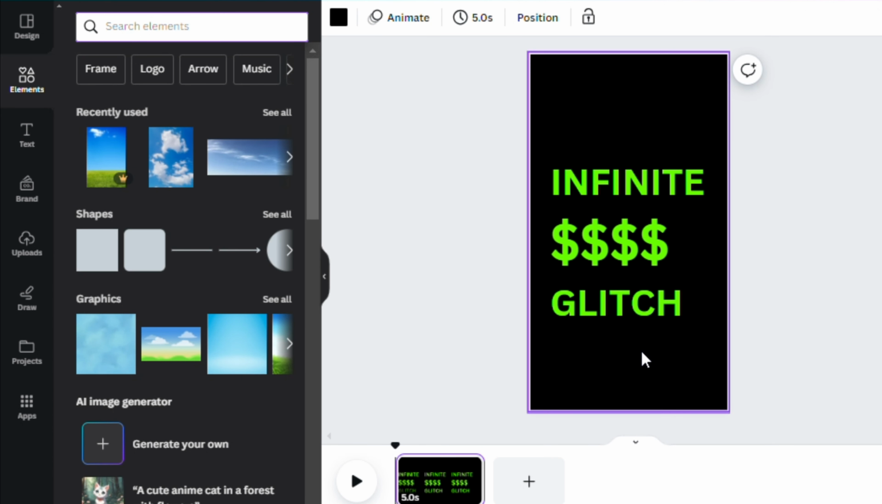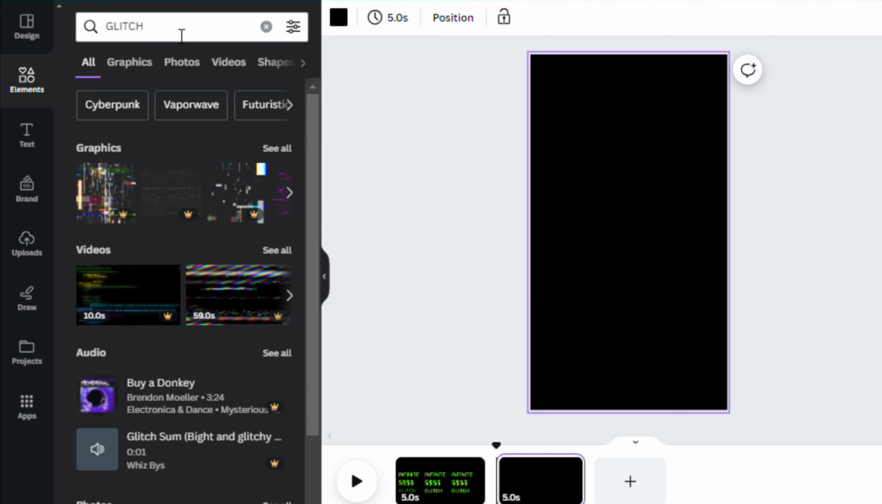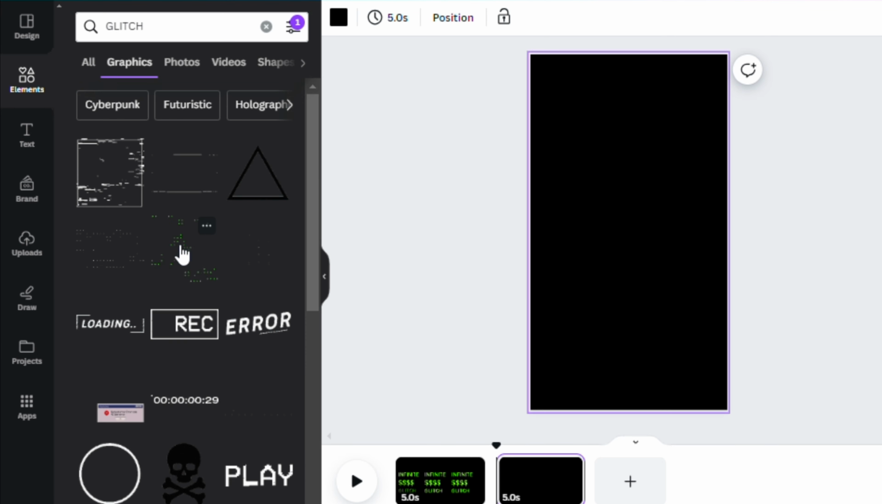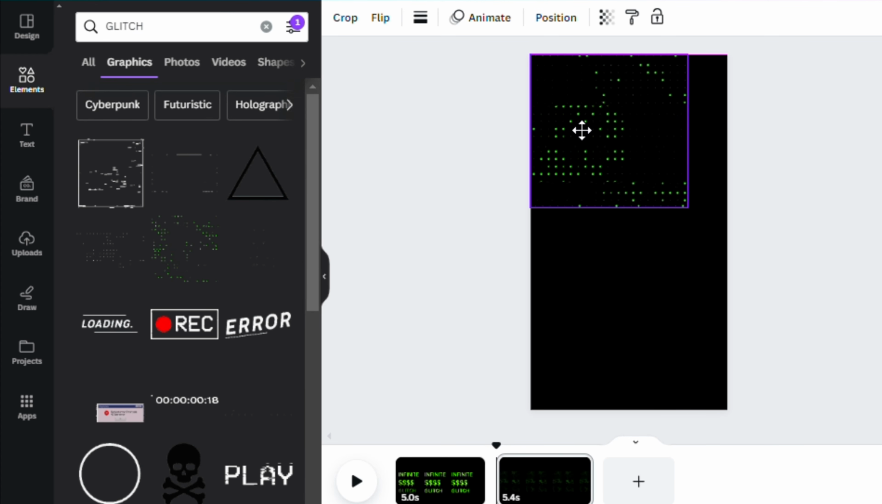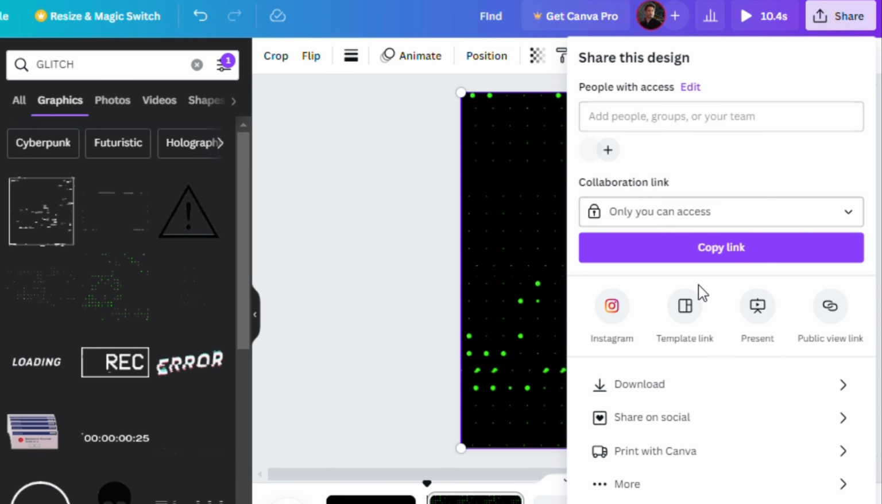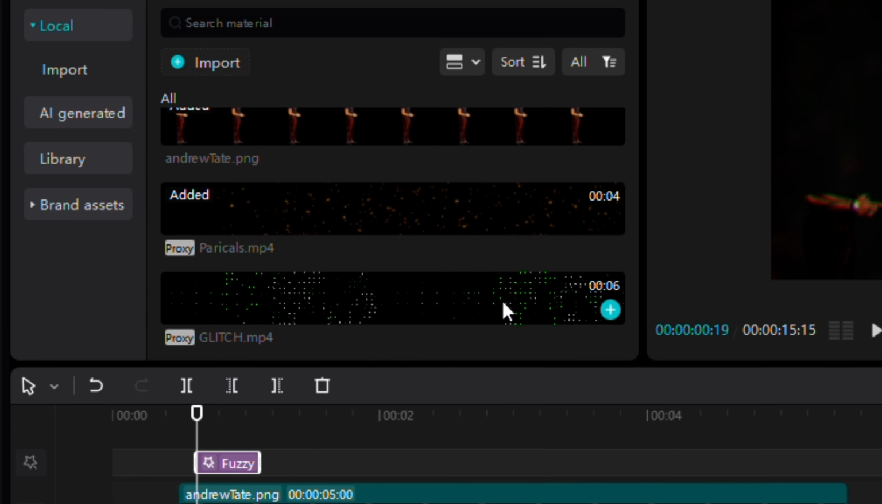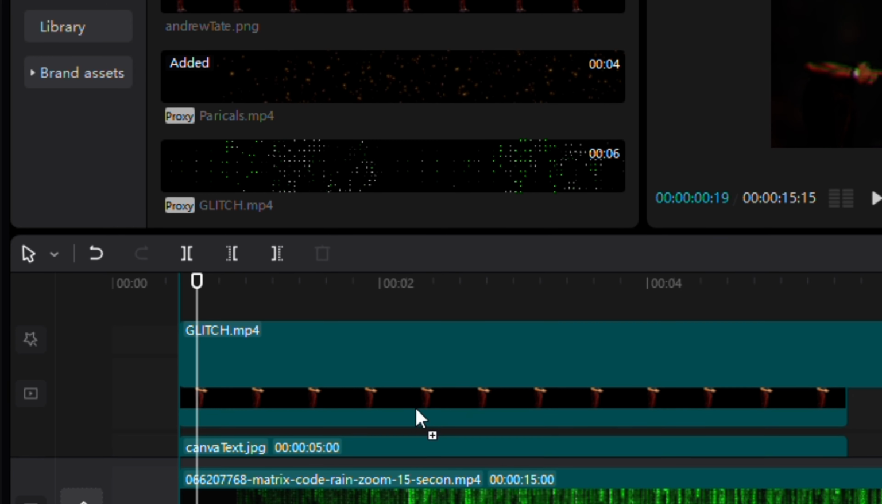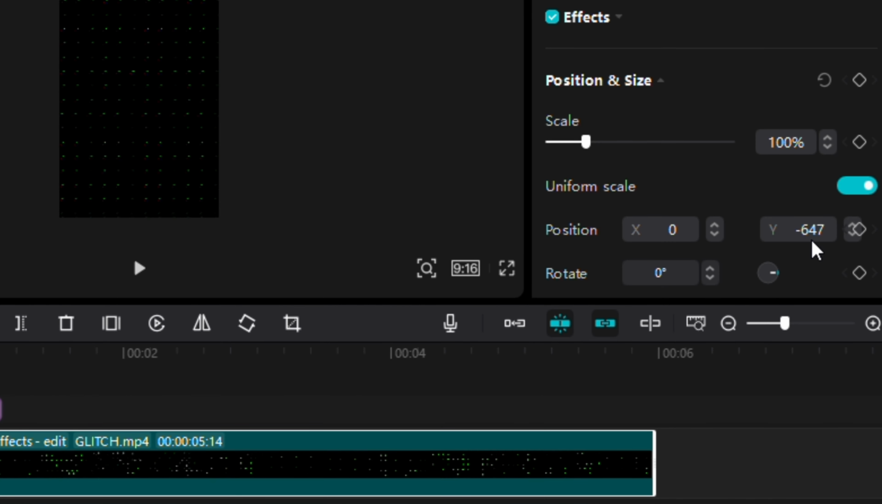To make it better, move to the Canva file and add a new page. In Elements, search for Glitch, and add the search filter Animated. Add this glitch graphic on the page and scale it. After that, download it in video format and import it into CapCut. Now drag it above the Andrew Tate image to position it on Y to -647.